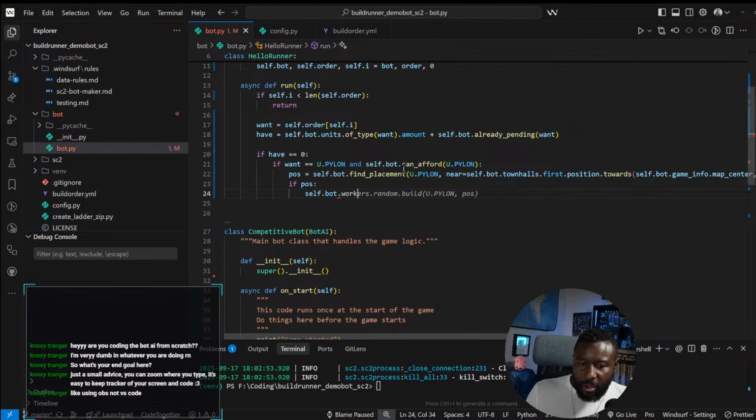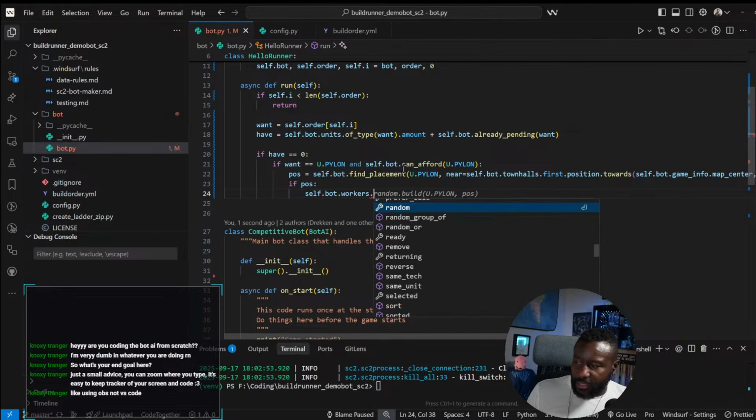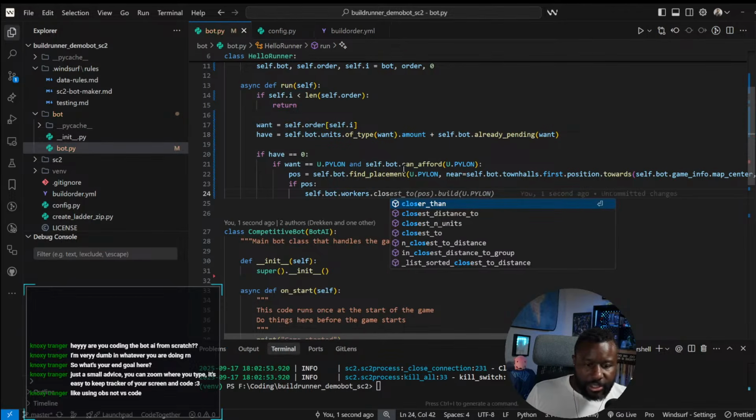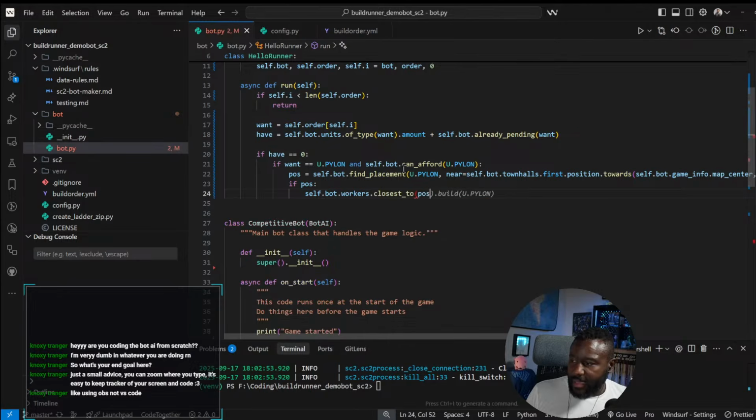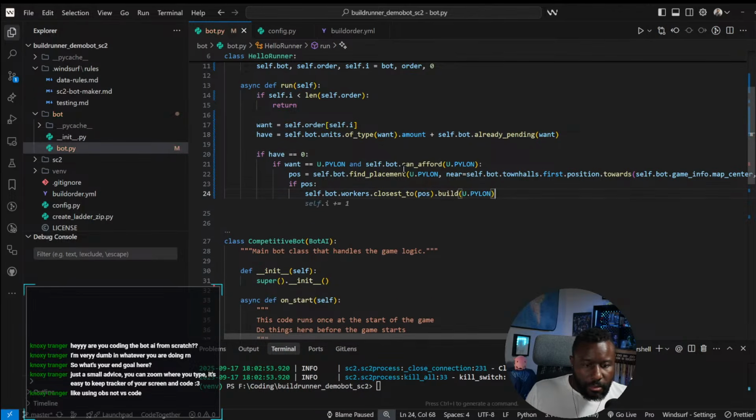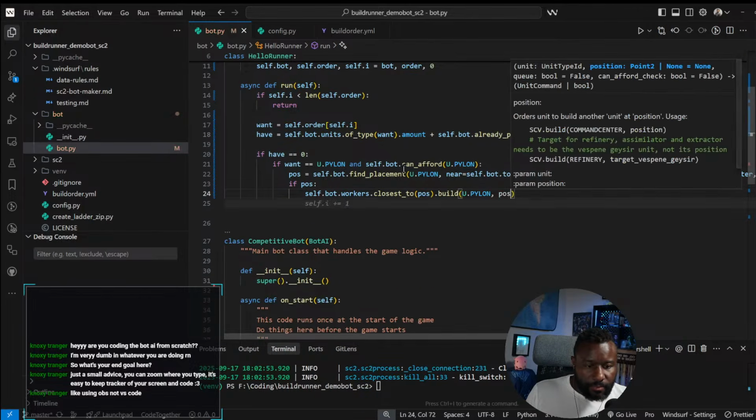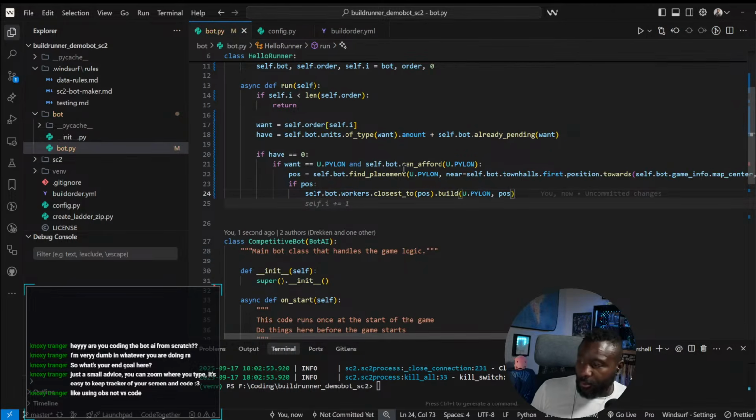You have to call the individual worker. You're going to want the worker that is closest to the position that you're trying to get it to build. Then you build. Whoops, it's missing the position. Sometimes I will actually put in my rules for my IDE: make sure you look up Python SE2 before you suggest anything to me. This particular project does not have my rules in here.